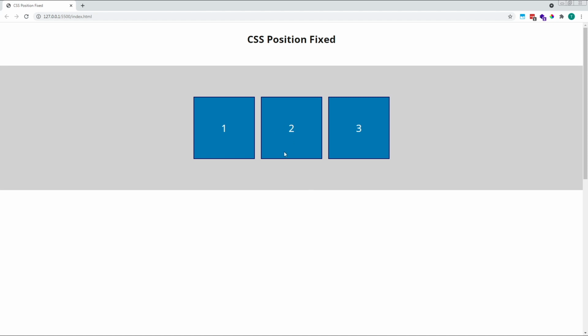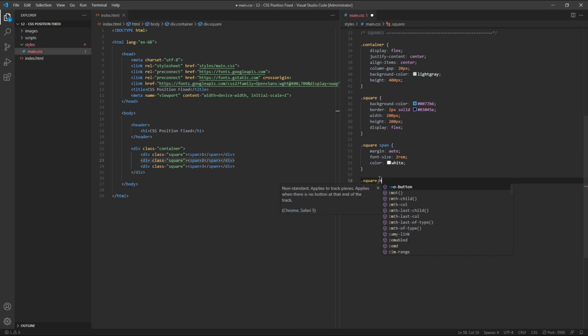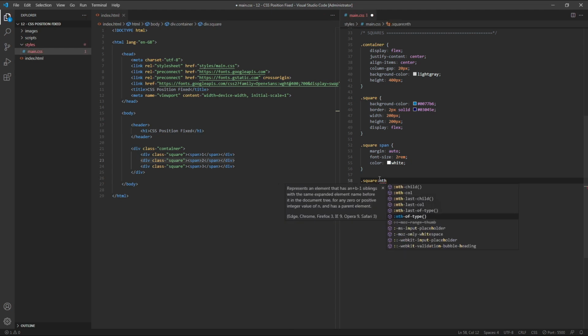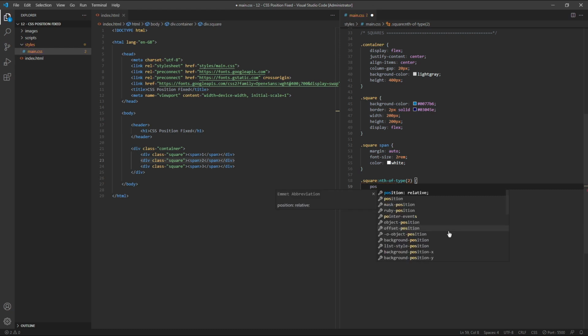We'll target our middle square by first targeting its class of square. We'll then use the nth-of-type pseudo selector with a value of 2 to select the second element of this type with a class of square, so this element here. We'll give this middle square a position value of fixed, and then take a look at what's happening in the browser.